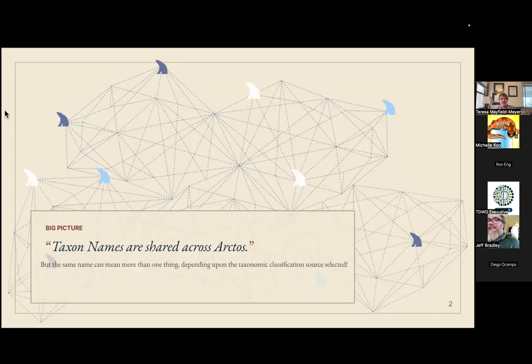There we go. Okay. So the first thing is that taxon names are shared across all of Arctos. So taxonomy in Arctos is a little bit different from probably any other system you've ever worked with taxonomy in. And to simplify it a bit, there's kind of two tables related to taxonomy. One is the names, and the other is the classifications. And both of these are shared, but they're shared a little bit differently.